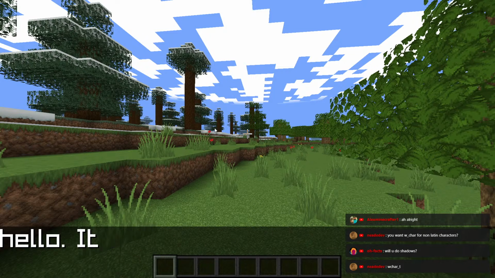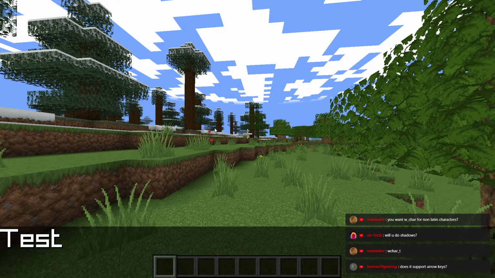Let me think about it. Test. And now I want to press enter. I want to be able to press enter.